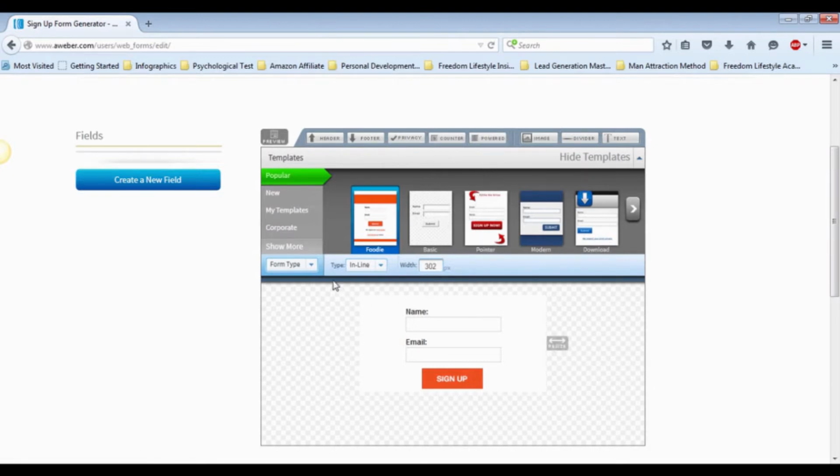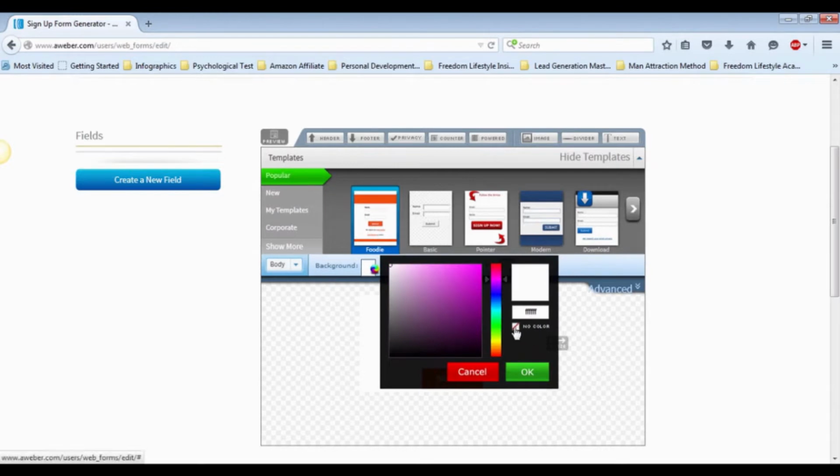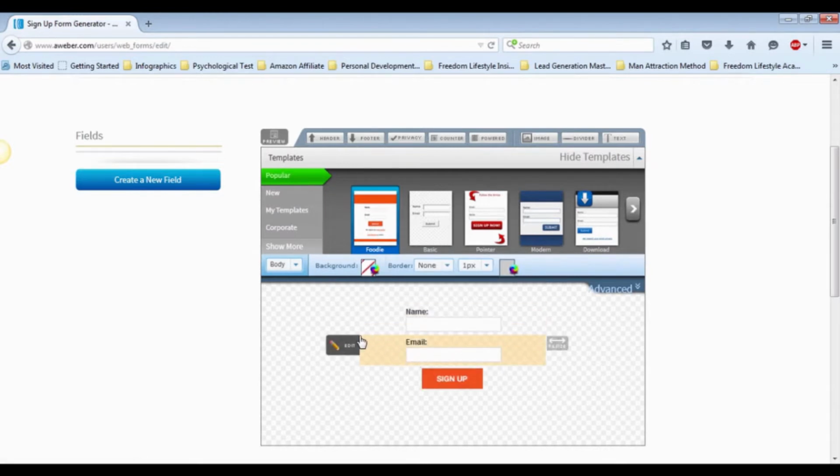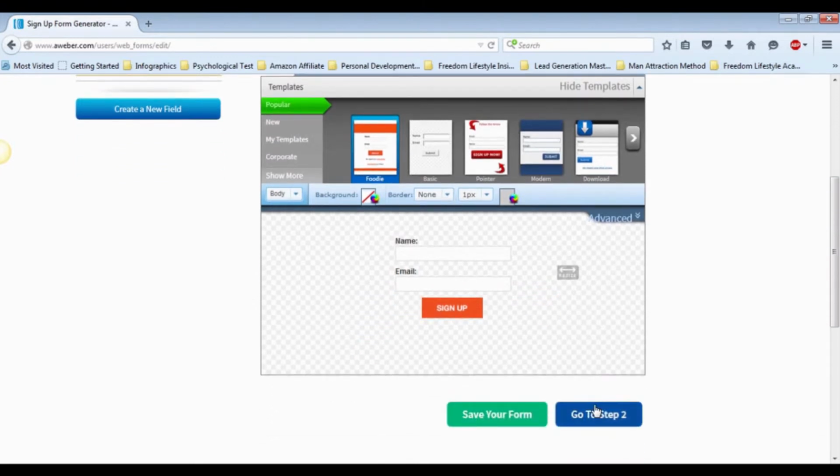And then change the background color to transparent. With the transparent background, you can paste this sign-up form easier without having to worry about the color scheme in your squeeze page. You can resize the bar, and there you go with your sign-up form. Click on the Go to Step 2 button to move on.